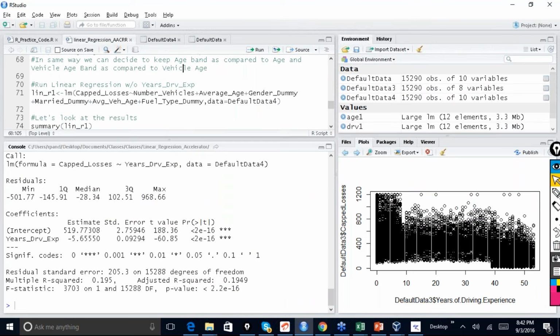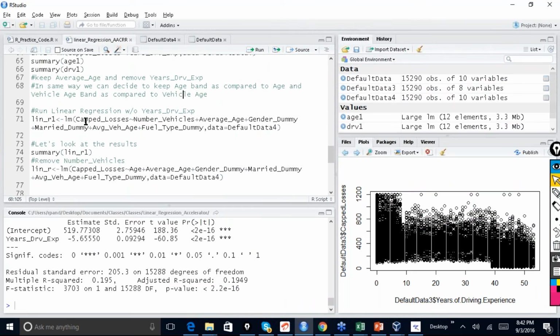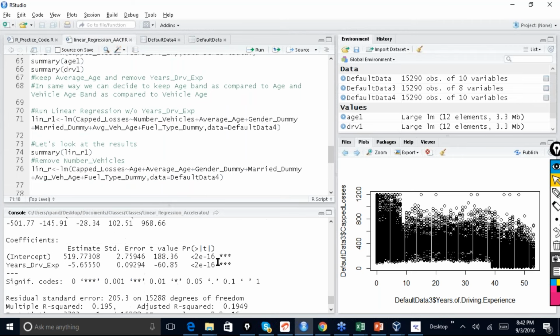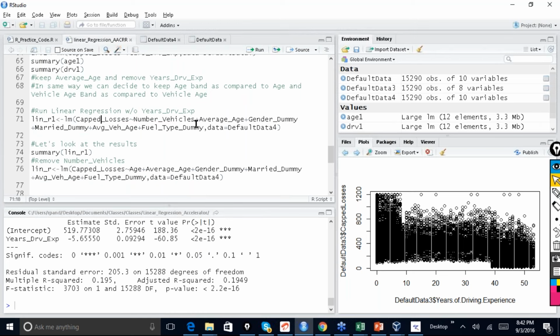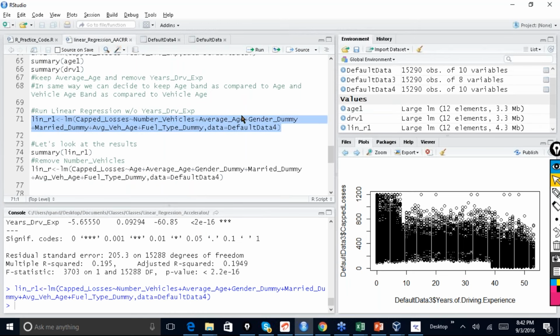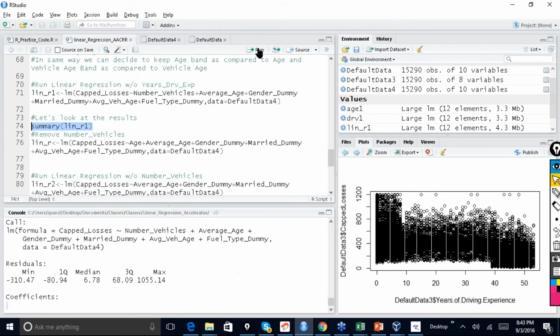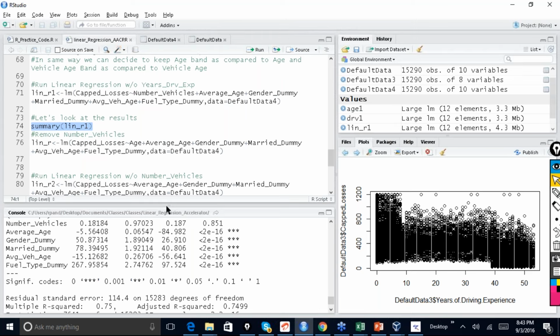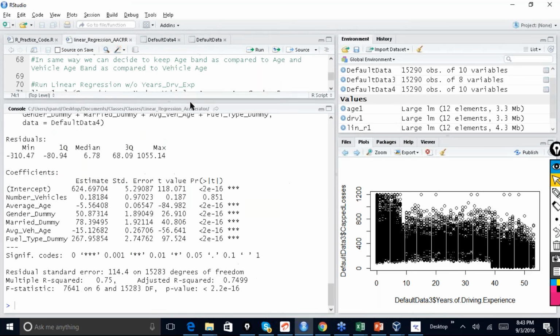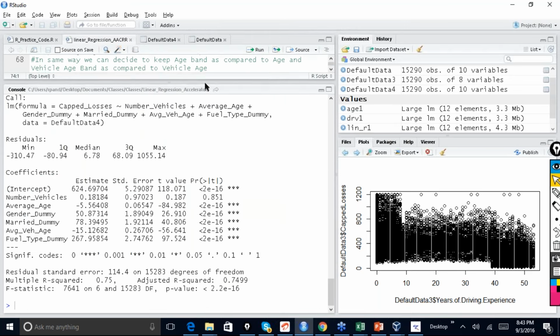Now, what have we done? Now we will build a model again, but this time I will not have the other variable, the driving experience, right? I will have only this, and I will rerun this model, and that model has been generated. I will look at the summary of this model, right? And the summary of this model is stated over here. Let's take a look at this summary. So I ran the model with the average age and not the driving experience because they are collinear.